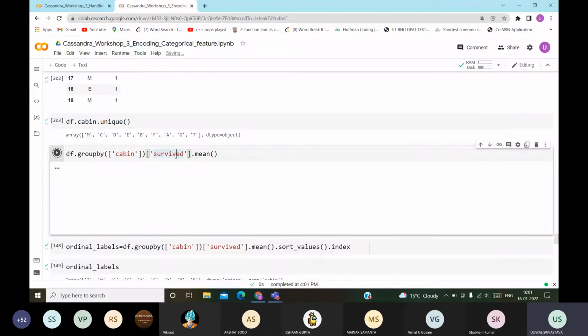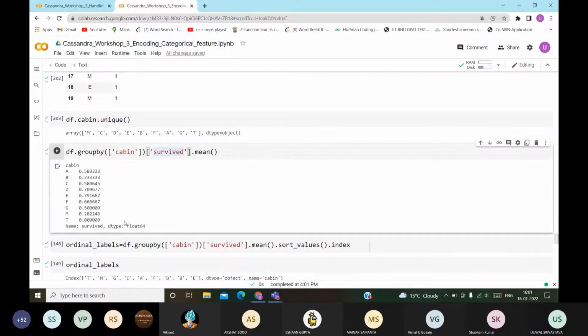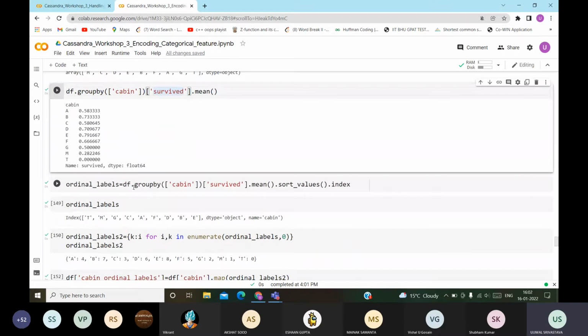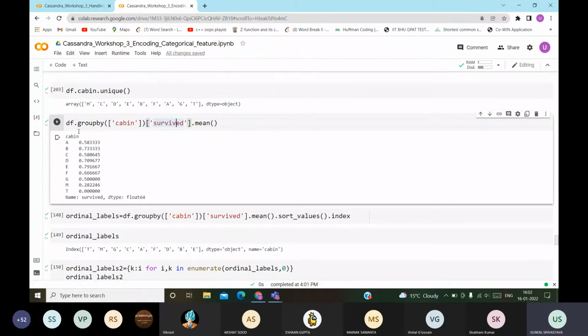Let us take the mean. I will tell you why we are taking the mean. We'll sort the values in the order of their mean. If the mean corresponding to A or B is more, then we will assign them a higher index, because that is more important to us as compared to something like T, which has 0 mean. There is no one with initial value T that survived.